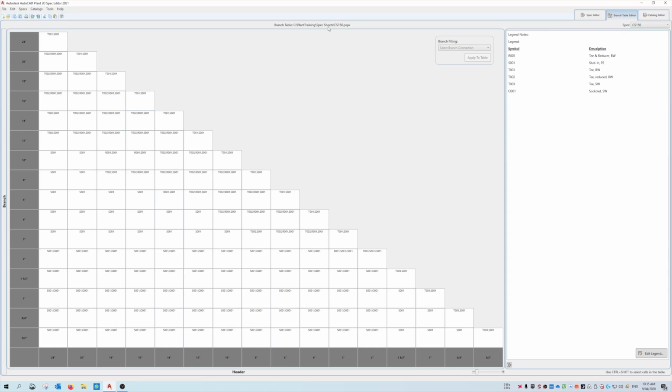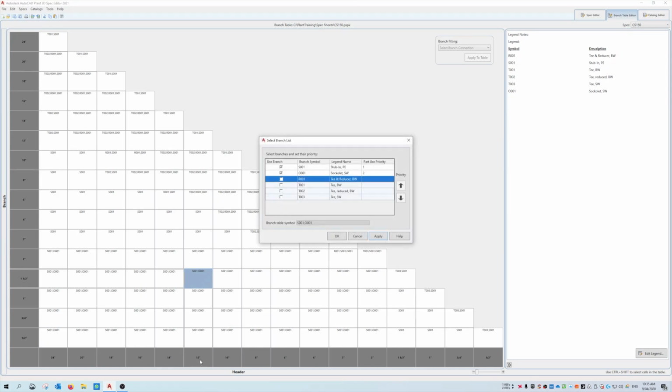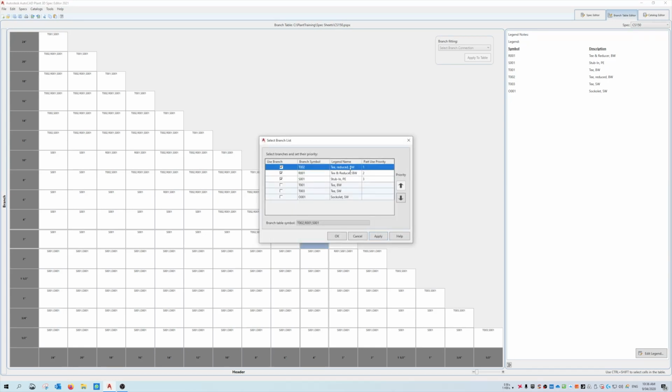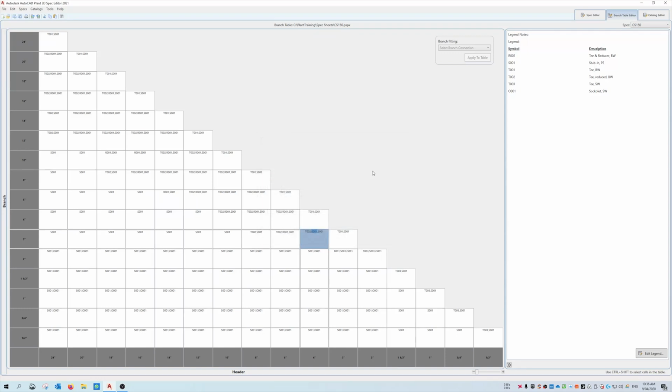So the out-of-the-box CS150 spec branch table is here. I usually recommend to people to have a look at this as a guide because it's laid out well. It gives people an idea that on a 12-inch header, we can have a 1.5-inch branch, and the 2 options are stubbins or socklets. Okay, and if we look at something bigger like 4-inch to 3-inch, we can do a reduced T, a T and a reducer, or a stubbin for the 3 different options.